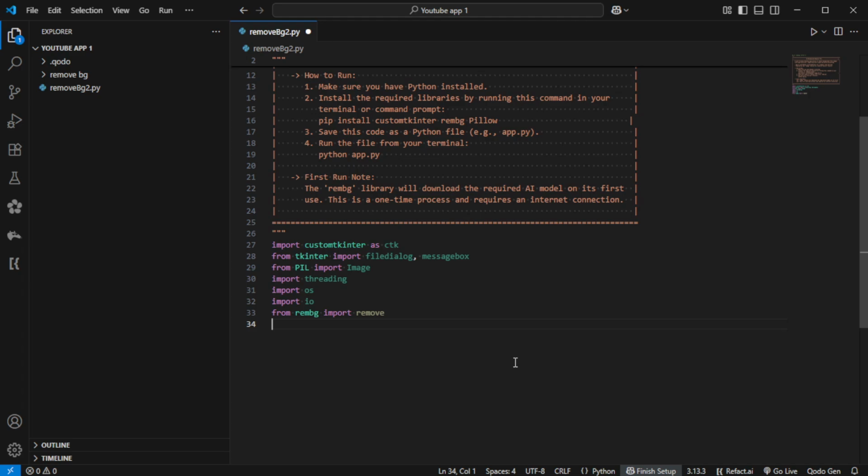The "as ctk" part is a shortcut, so instead of writing customtkinter.CTkButton, we can just write ctk.CTkButton. Much shorter and cleaner. When you see ctk.CTkButton in the code, it's creating a button using CustomTkinter.